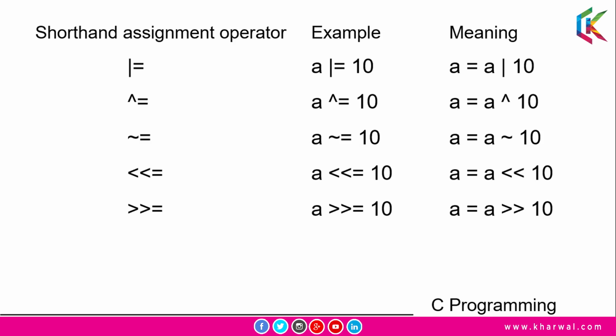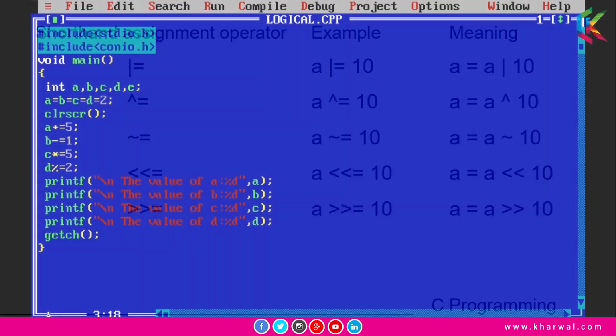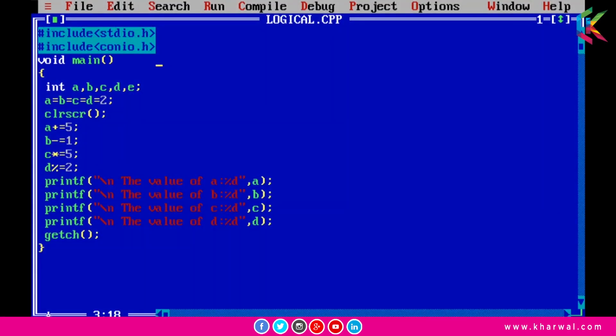Now let me open up the Turbo C++ compiler where I will show you the working of this shorthand assignment operator. Guys, in this program we will learn about the shorthand assignment operator. So we have declared 5 integer variables a, b, c, d and e, and we have assigned the value 2 to each variable. So the value of a, b, c and d will be 2, and now it is the first expression and it means a = a + 5.